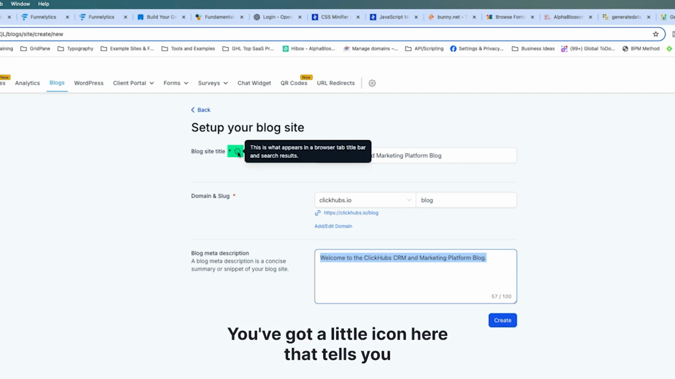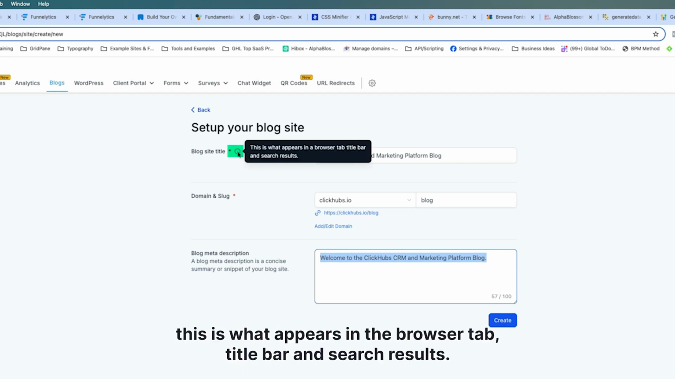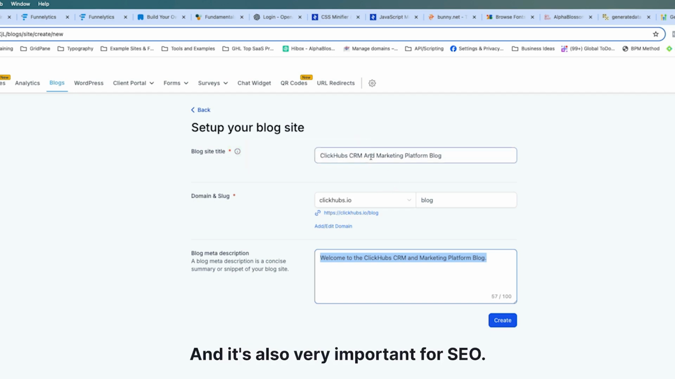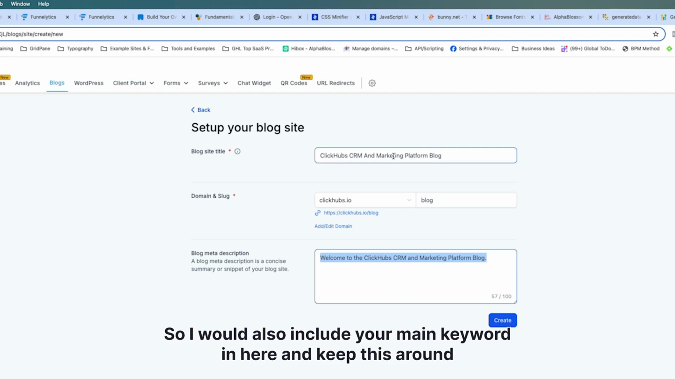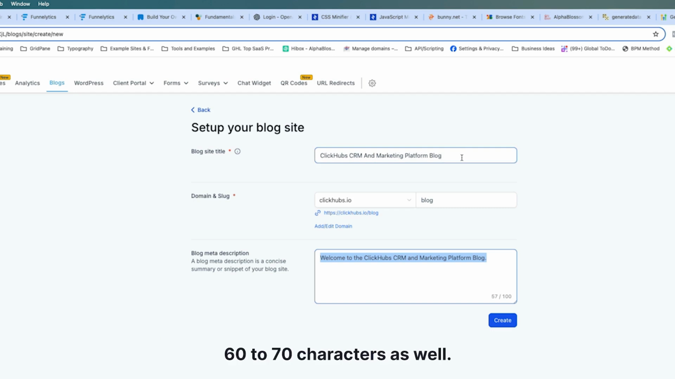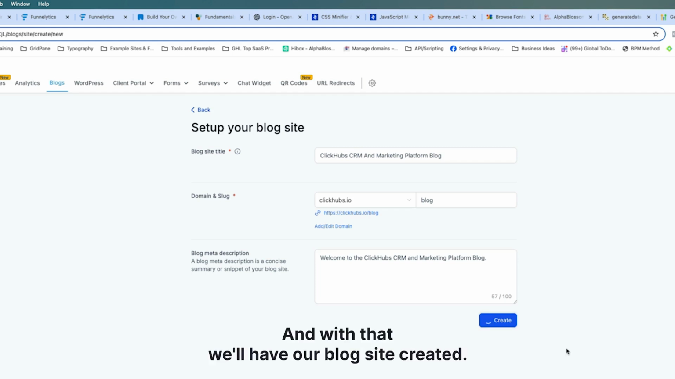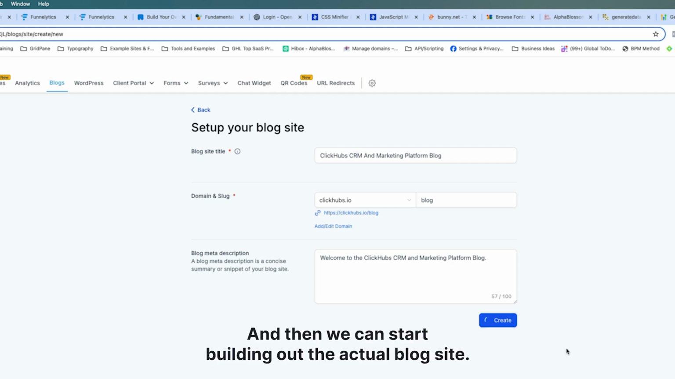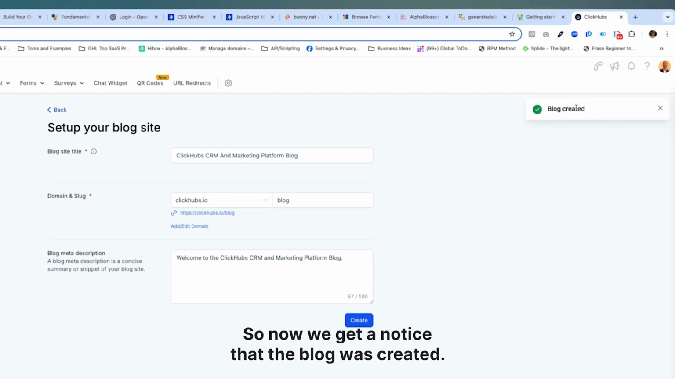You've got a little icon here that tells you this is what appears in the browser tab title bar and search results. And it's also very important for SEO. So I would also include your main keyword in here and keep this around 60 to 70 characters as well. So we'll create that. And with that, we'll have our blog site created, and then we can start building out the actual blog site. So now we get to notice that the blog was created.